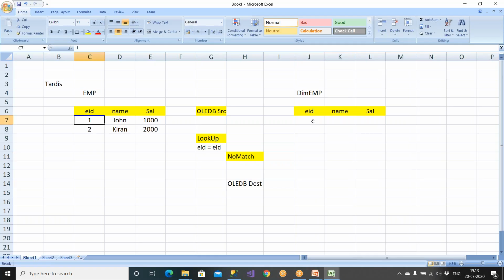Again, OLEDB destination will be this table. Clear? So one doesn't have any match, so this row is going to come this side. And two doesn't have any matching data, so this will become no match data. It is going to come here, and from here it is going to come to OLEDB destination. Now from OLEDB destination, I'll be pointing to this. So all this data is going to go there. Clear?